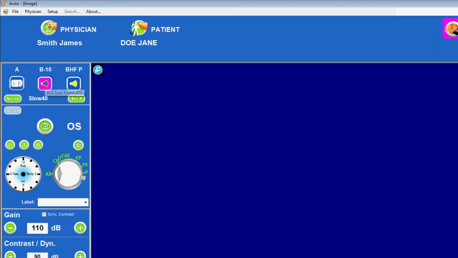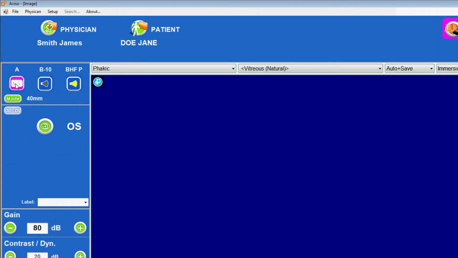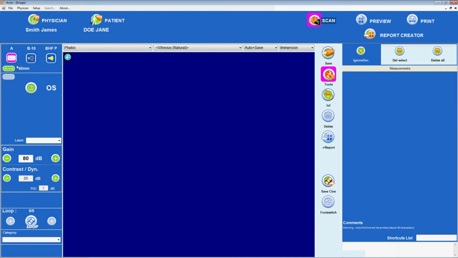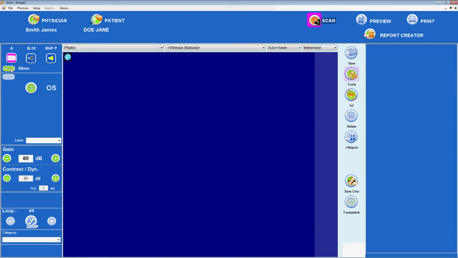Press the Biometry A icon to access biometry mode. From the A-scan biometry screen, the examiner can select the parameters appropriate to a given patient. The type of probe. We'll choose the standard biometry probe. Eye type. Whether the patient's eye is phakic, aphakic, or pseudophakic, plus the IOL material. The acquisition mode. Manual or auto. And the technique. Contact or immersion.